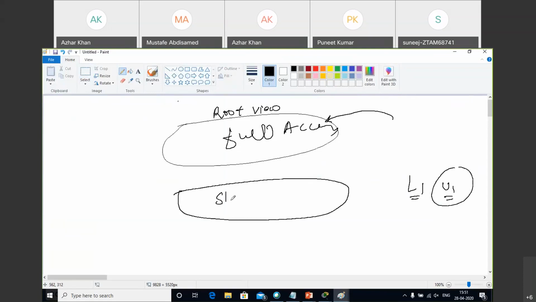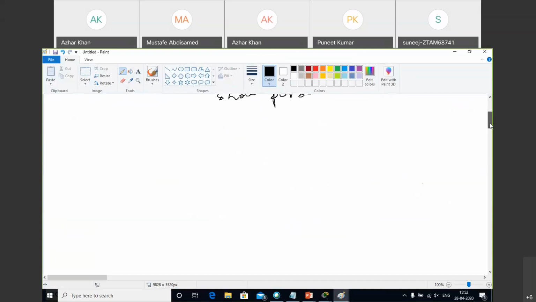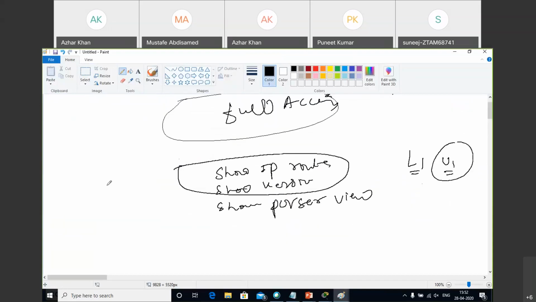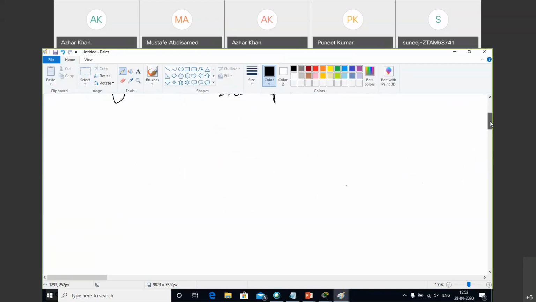So user 1 should execute these commands: show ip route, only show ip route, show version, show parser view. Like this, many commands the user should execute. Is it okay, all of you? So I'm customizing a view. This is the name of the view first. Anyone can configure any name. I'm deciding the view name like this.